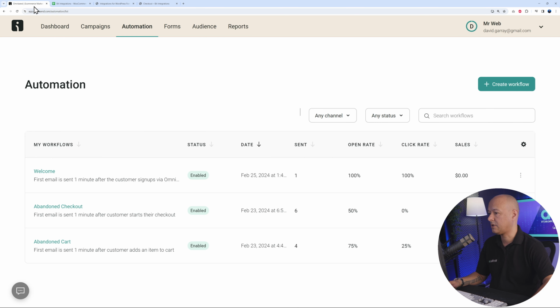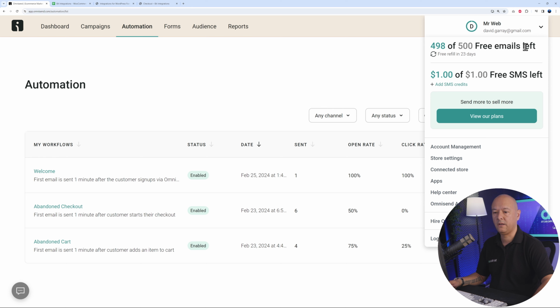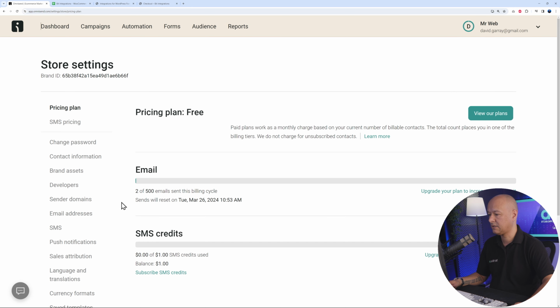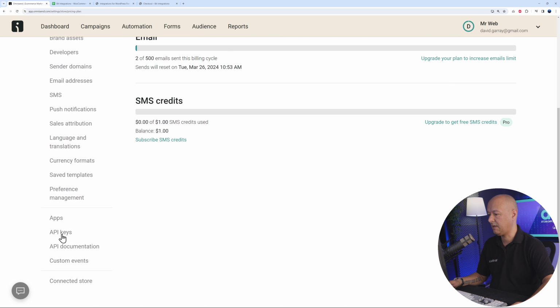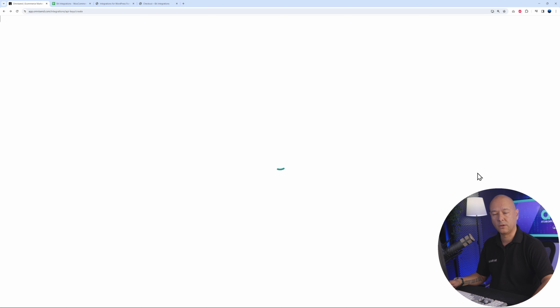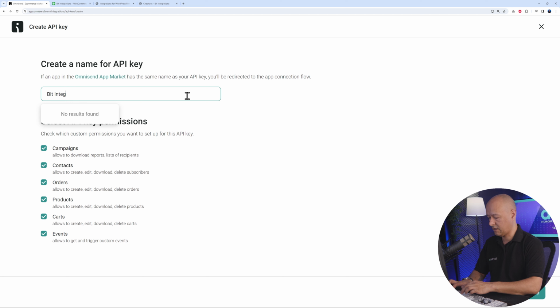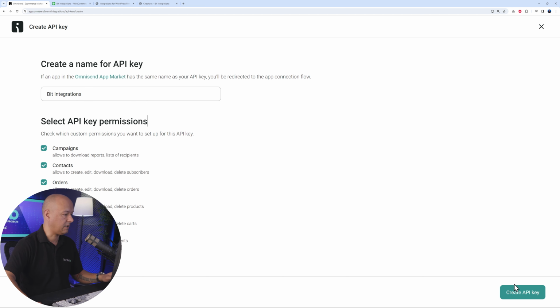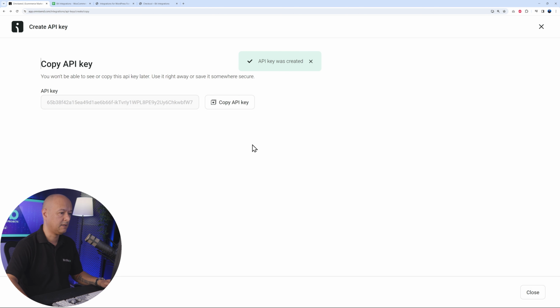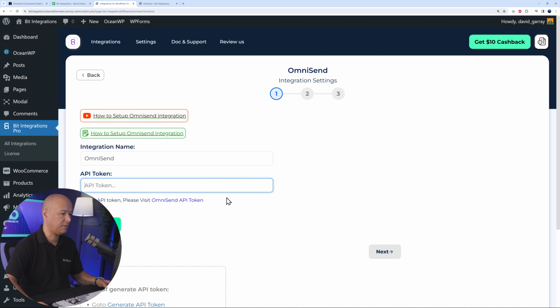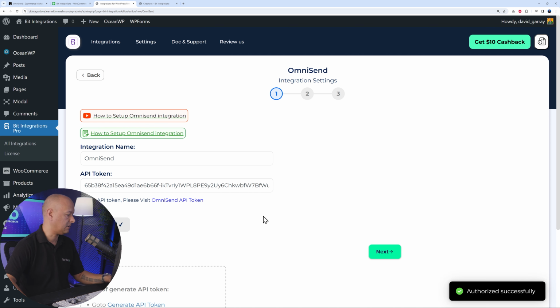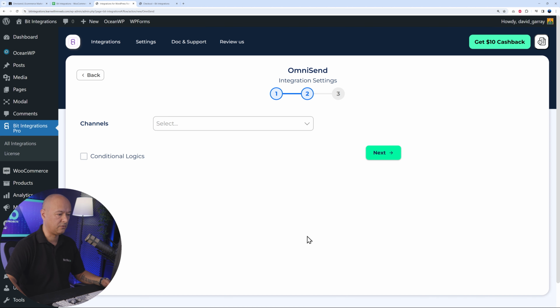All you have to do is go to your account, you go to your profile here, you go store settings, scroll down the page, API keys, and now you have to create a new API key, okay? So let's call this one Bit Integrations, okay? And then create API. So here we have a button, okay? So create API, and this is your key. So copy the key. Now let's go back here. Let's paste it here, Control V, and then authorize. Very good. So this is done now. So we can move on to the next step.